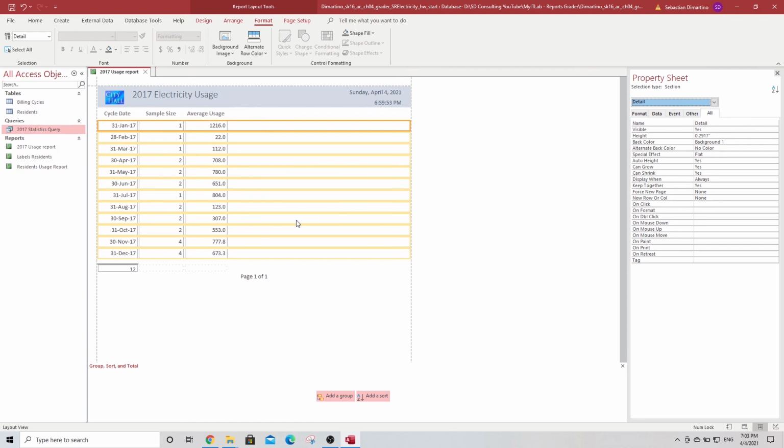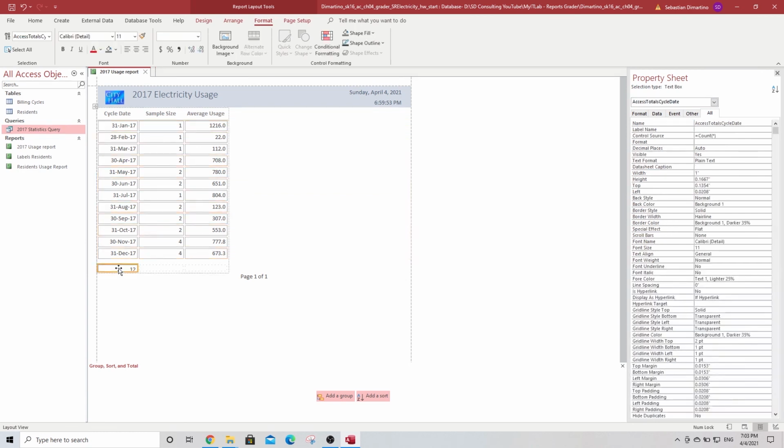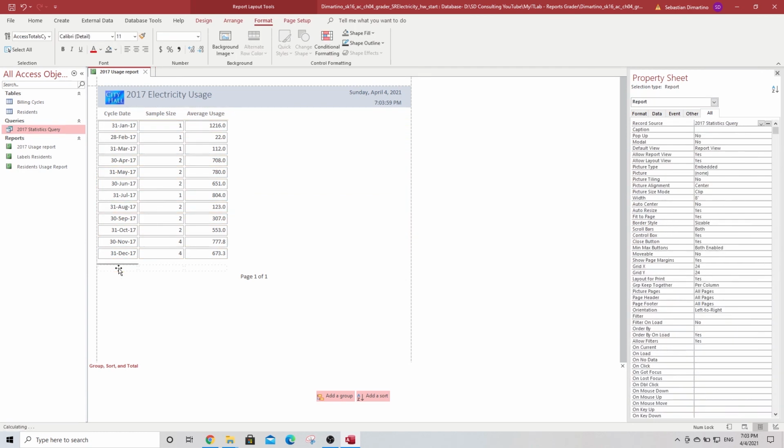Step 14 now, this is our last step before we close it off. It says in the usage report, so in the same report that we're in, delete the count total control below the cycle date column. So this one here, they're talking about this. We're going to click it and press delete. So that's the first part of that.